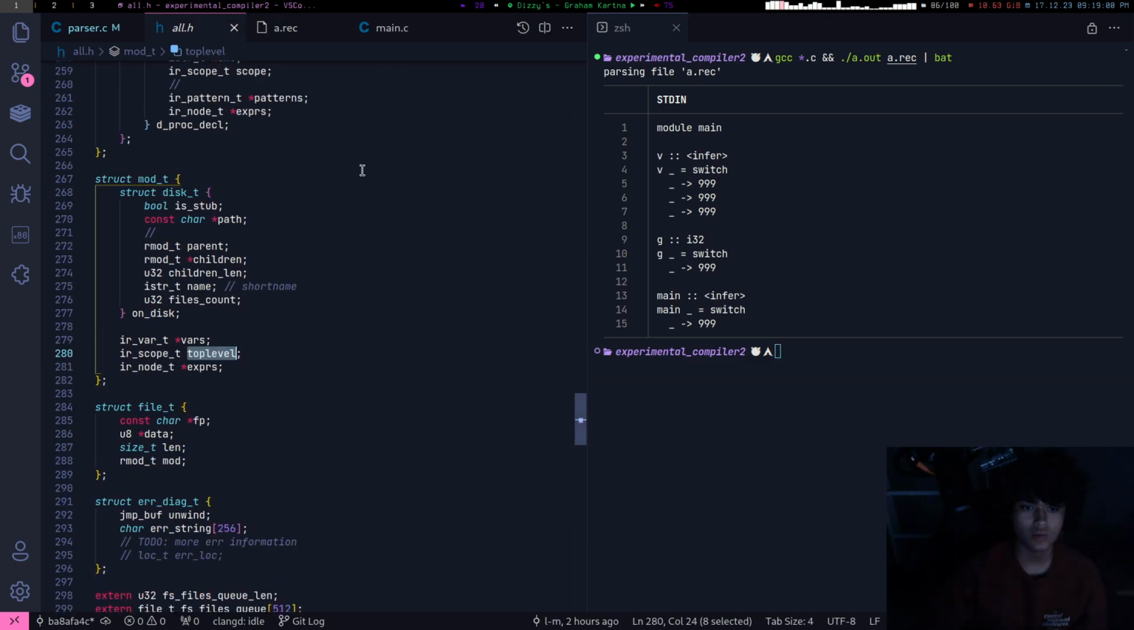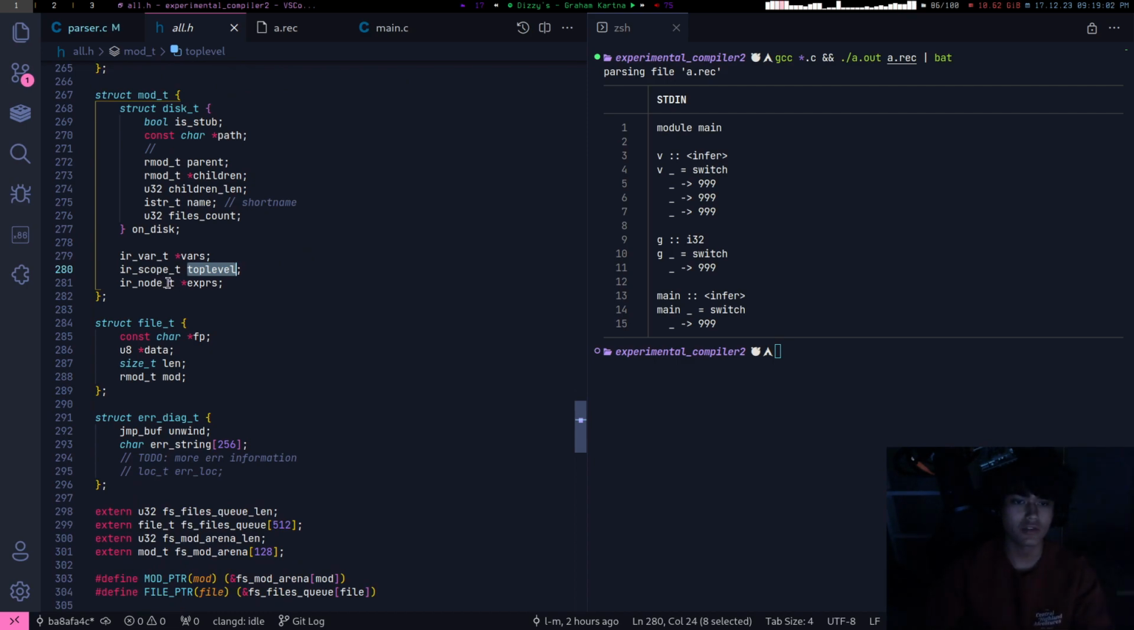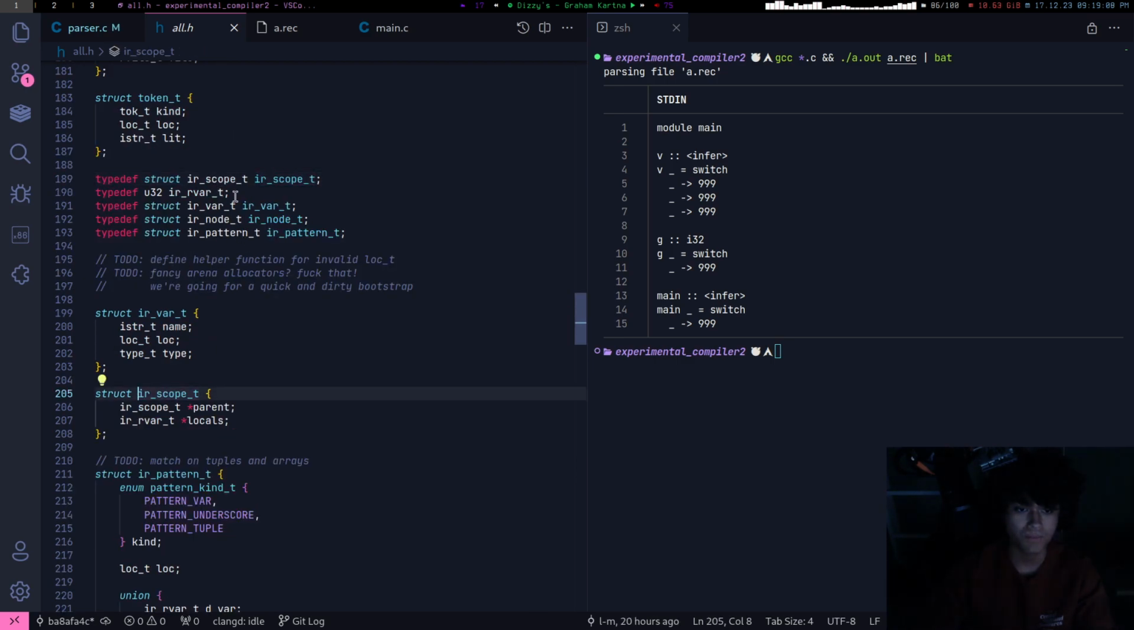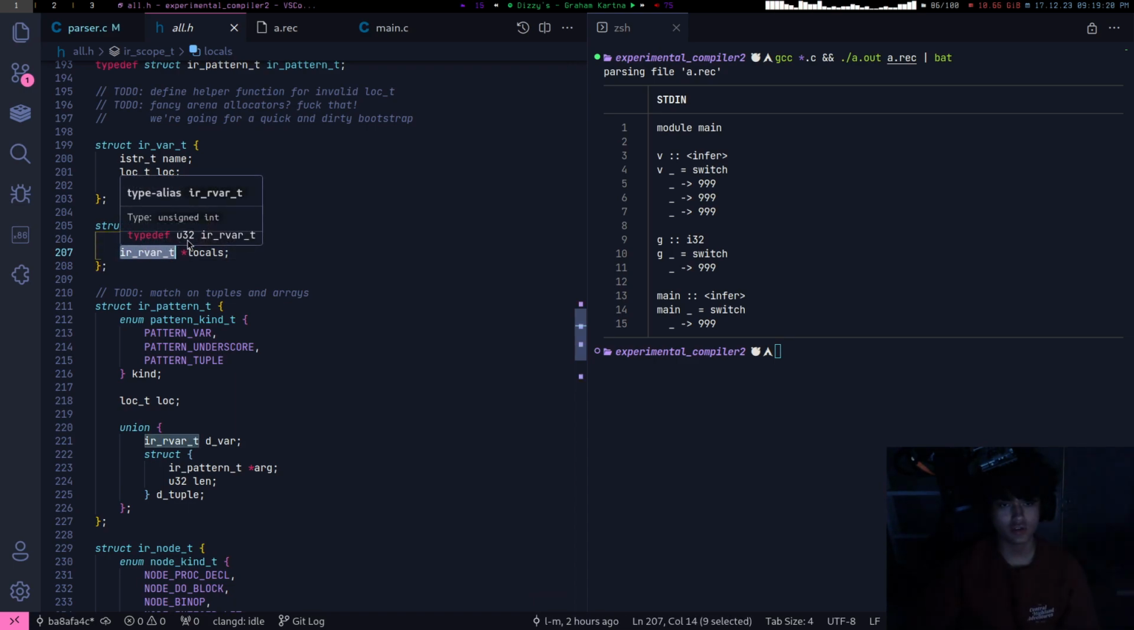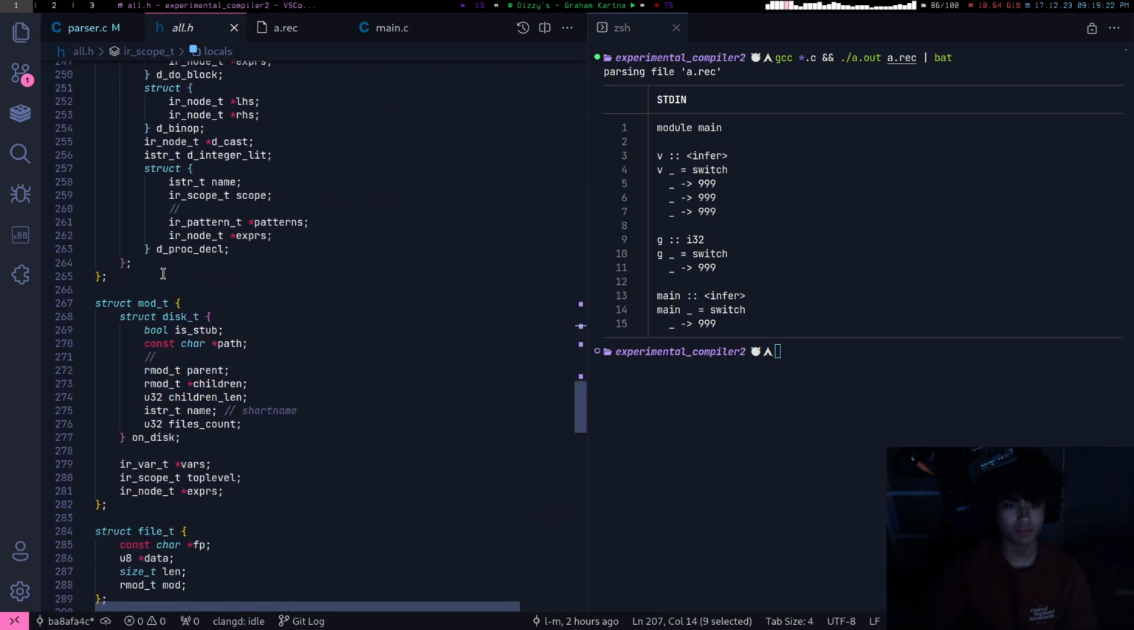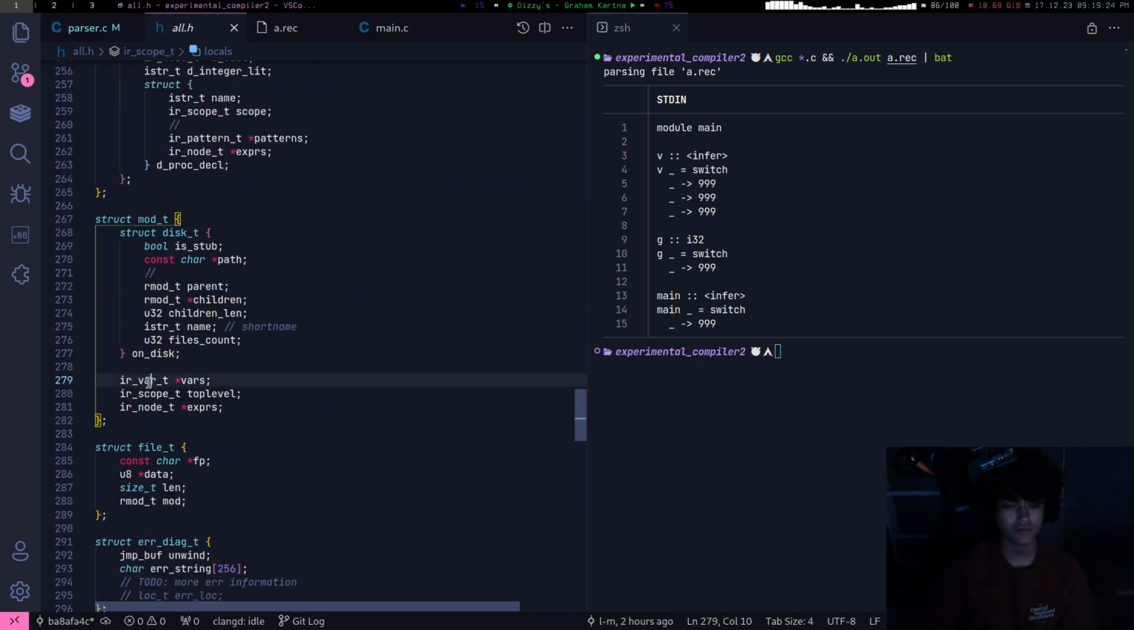And I'll show you how the nodes work. So it has a list of top-level expressions, and they're all housed under the scope. I'll show you how scopes work. All the scope is, it has its parent, a pointer to the parent, and it has a list of locals. This is a dynamic array. It has a list of references. So this is just a U32, which indexes into the current module's variables here.